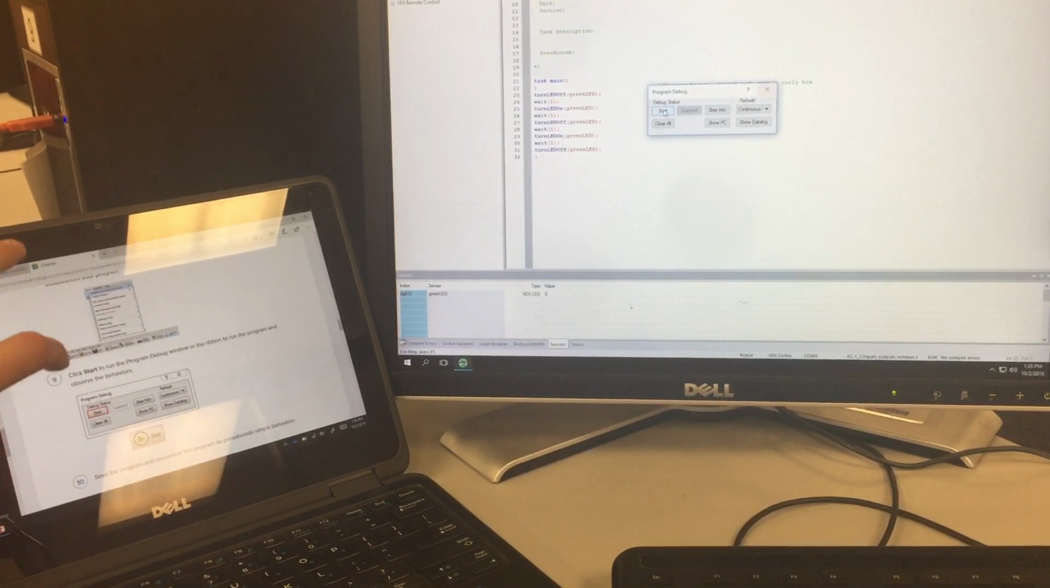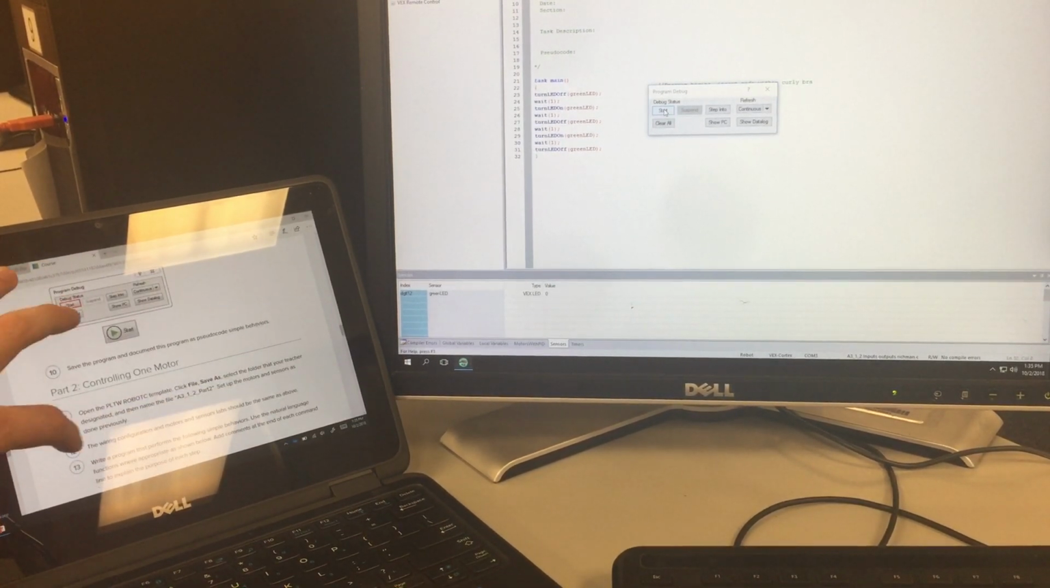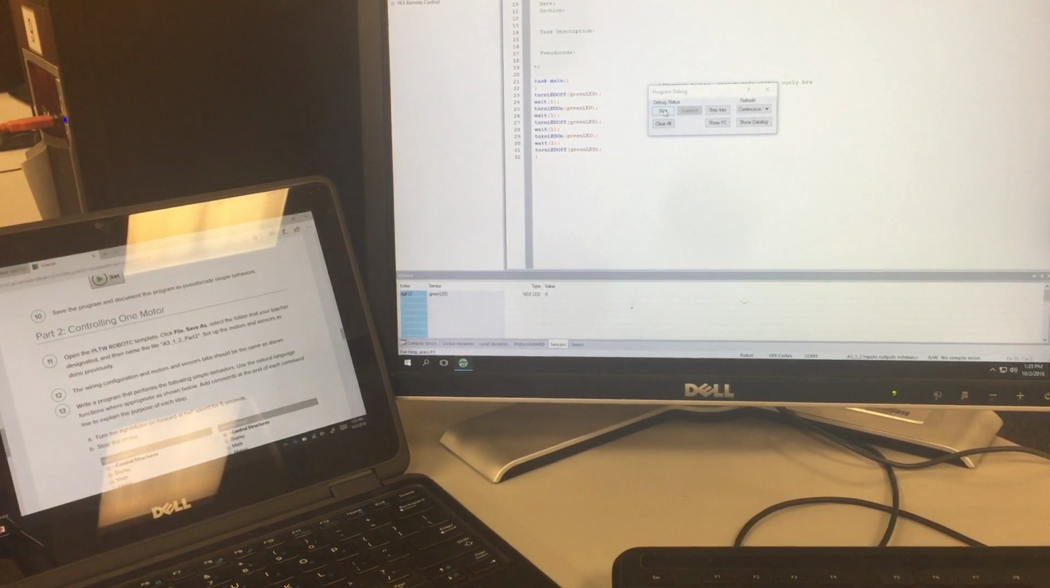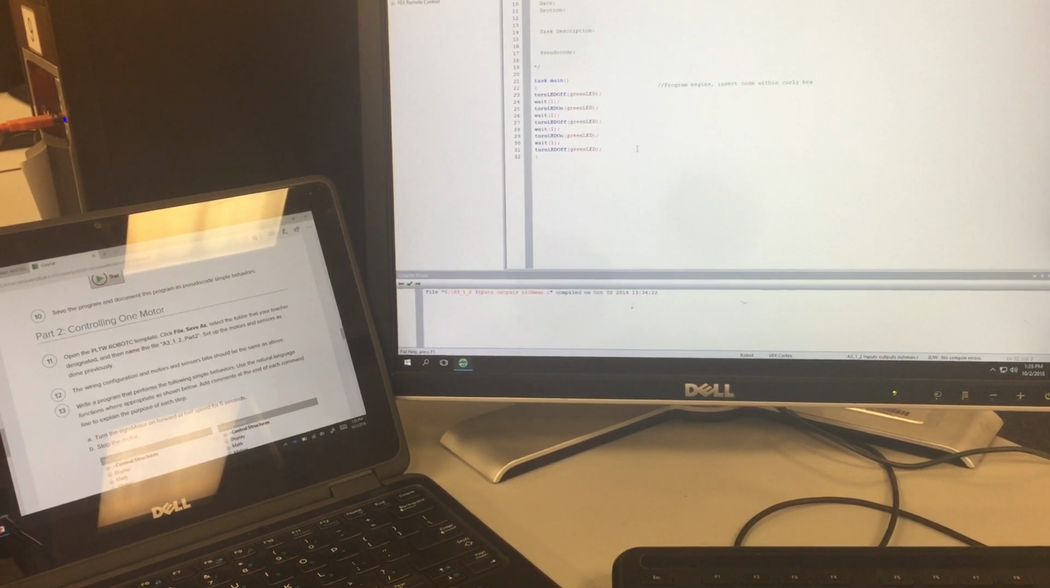Once you're done with the LEDs, it should work. So I'm going to save my file again, exit out of the debugger window, and I would clear this. And then you guys would continue on and do part 2, controlling one motor. I'm not going to do every single one with you guys, because otherwise that's just me literally showing you the answers. So make sure you're going through this, and it's going to be how to control a motor.